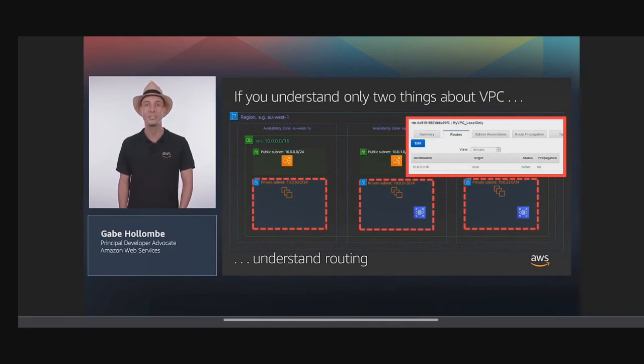So, each subnet in a VPC has a route table. And here's the most simple route table that there is. It has only the one default route, which says basically, packets that are destined for machines in my VPC should get routed. There are no routes for packets to hosts outside of my VPC.